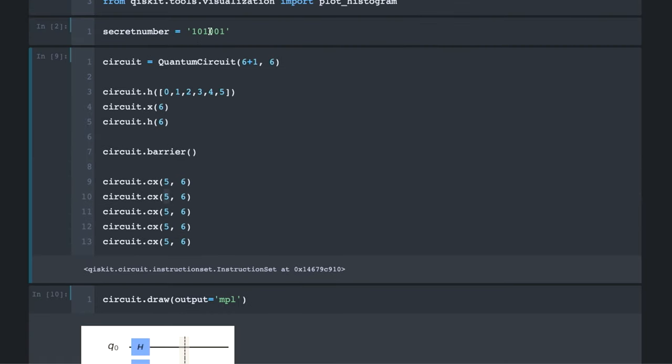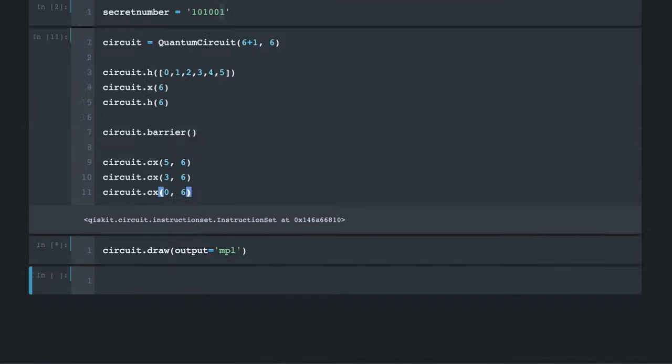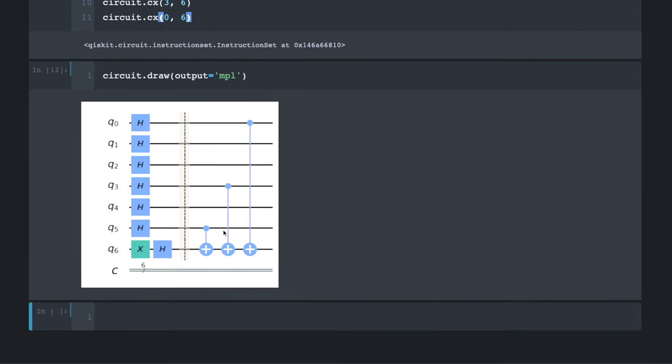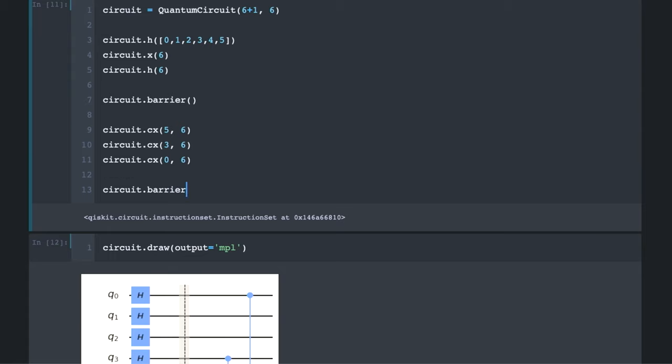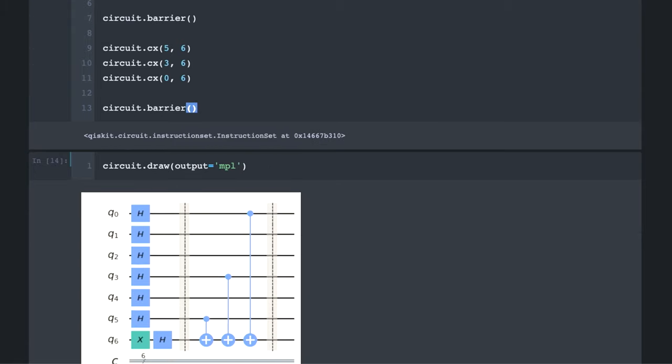So the secret number is 101001. So the fifth bit is going to have a controlled X. The third bit is going to have a controlled X. So I'll do 3. And finally, the zeroth bit is going to have a controlled X. So this is how our circuit looks. Let's draw it. So now the easiest way to see that the secret number is encoded in this box is by reading off 1 when you see a controlled X, and 0 when you don't. So 1, 0, 1, 0, 0, 1 here. And that's the box that encodes the secret number. So I'll make it clear by applying a barrier here again. And this is how our circuit looks.